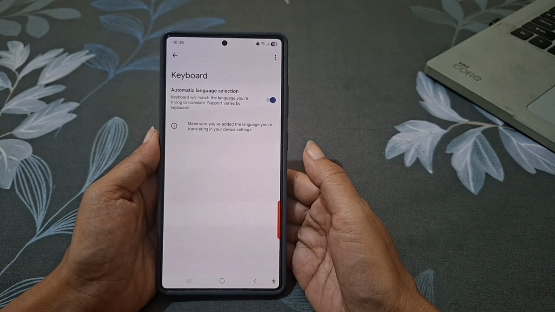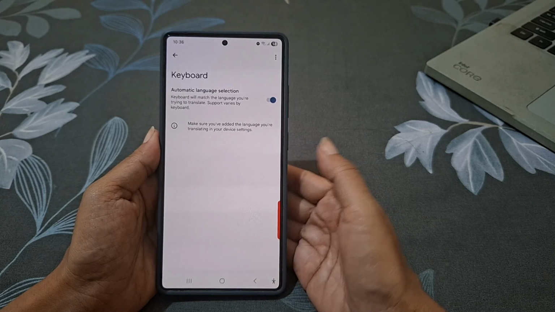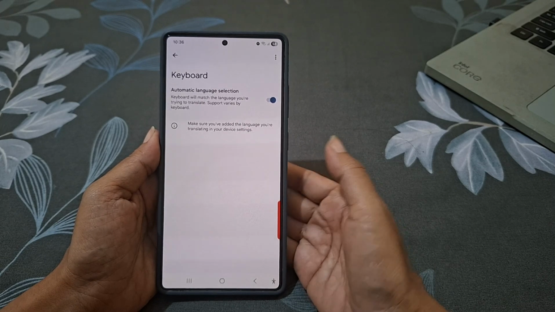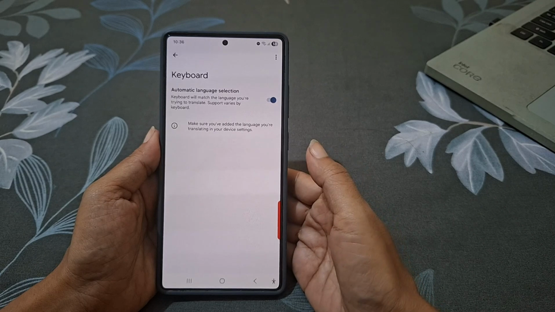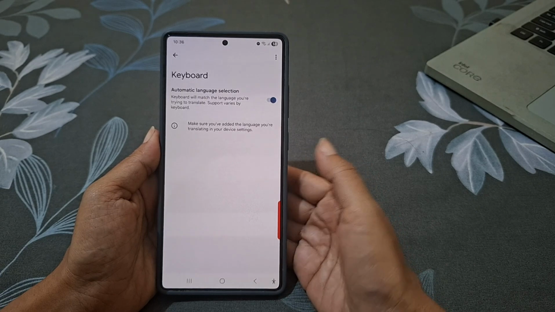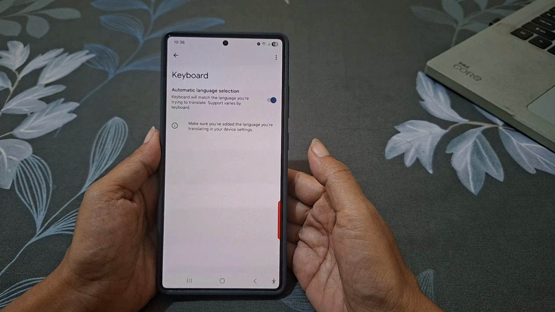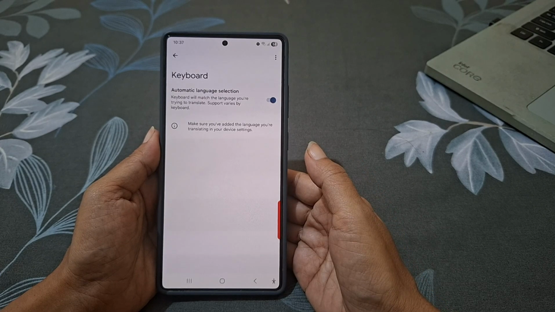Given its function, this feature is useful when chatting in multiple languages, translating copied text frequently, or switching between languages without tapping language menus. So, if you translate text often, automatic language selection saves time and keeps your workflow smooth, especially when combined with tap to translate.